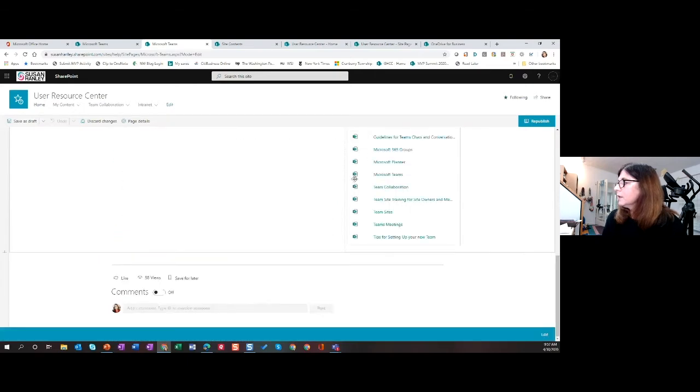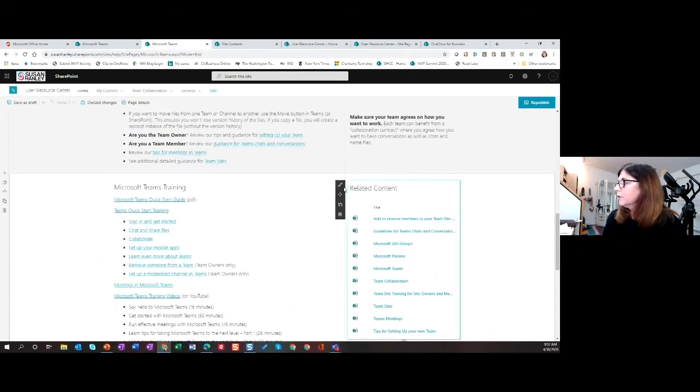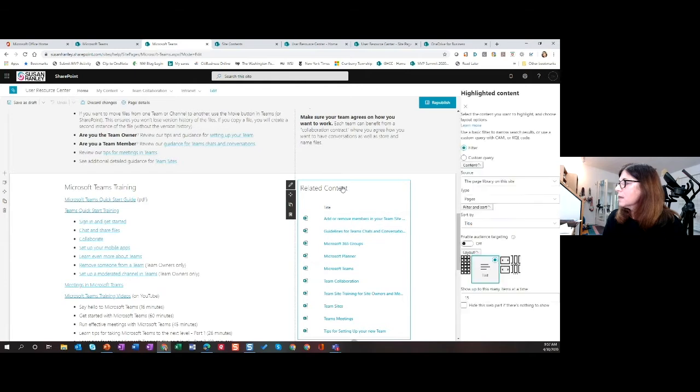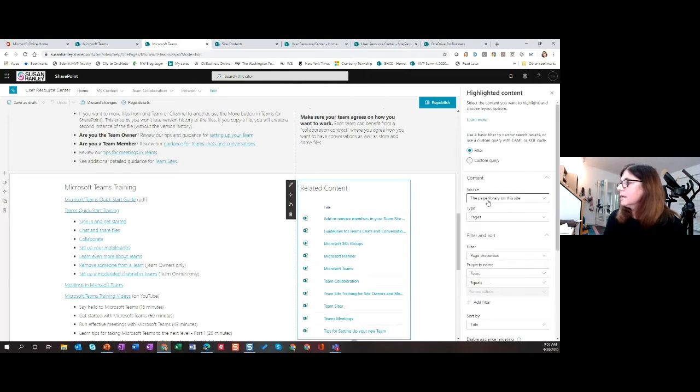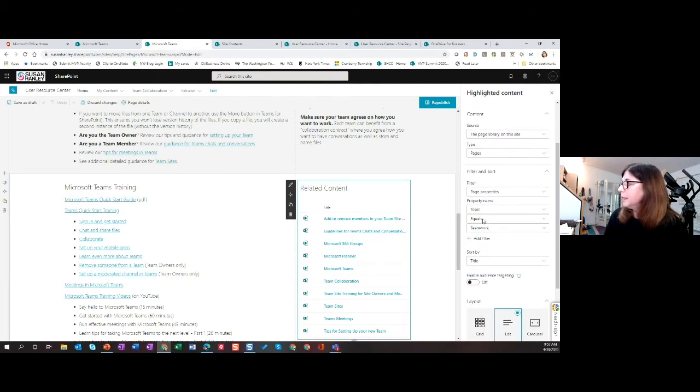And what you see here is, we can call this Sue's favorite web part. And this is highlighted content. All I want to do is pull in content that is tagged with what I'm choosing to create as a user experience on this page. So the source is the page library. It'll default to the pages as the type.